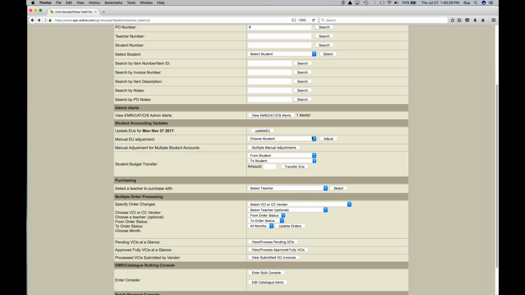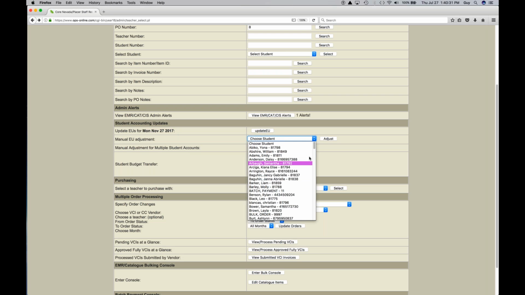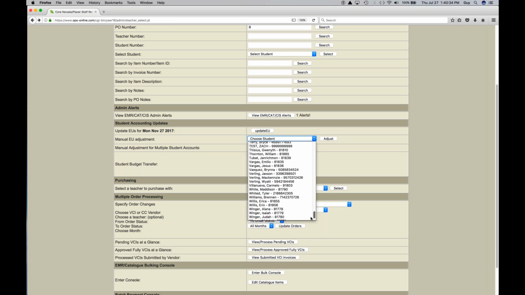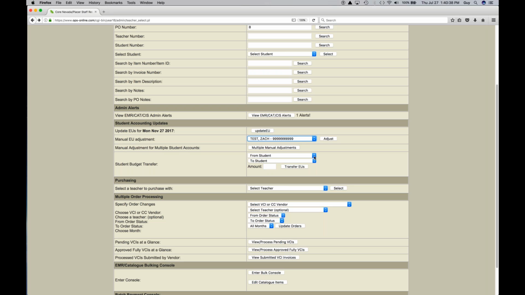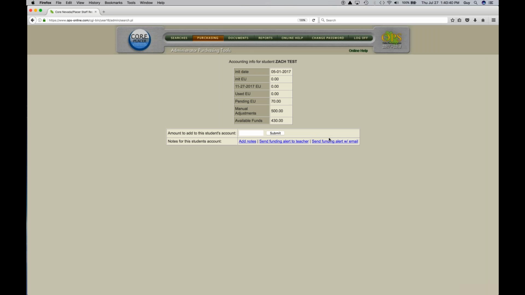Manual adjustments are where you can adjust anybody's funds. You can give them a positive or a negative adjustment. Where is my test person? There he is. I'll select him, click adjust, and it's going to show me everything. This student never got funded because it's a test student. Apparently, I gave it a $500 manual adjustment a while back, right after we set you guys up. And I can do a positive or negative. So if I want it to be less, I do a negative, and I'll just give him a quick 100.